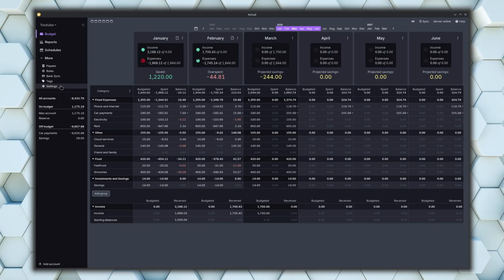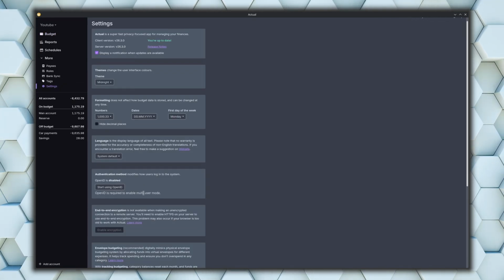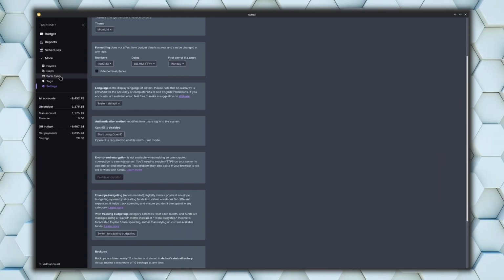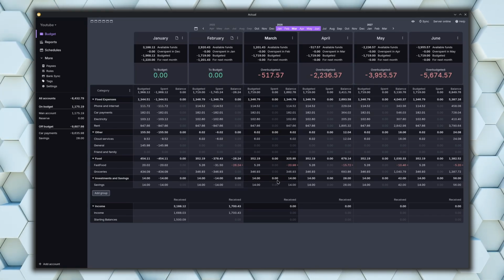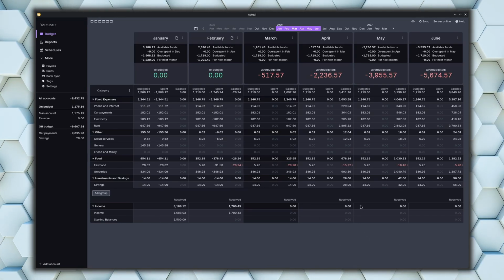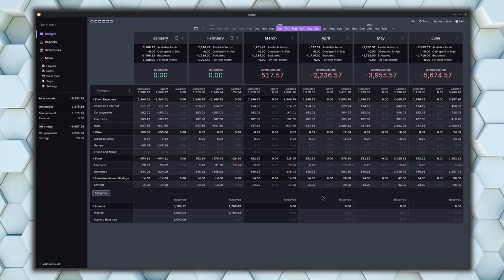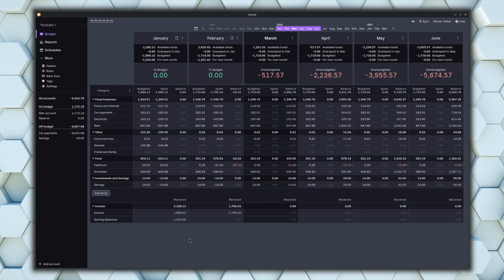Actual Budget is made to be used as an envelope system. So that is the way I am going to use this. But it's nice to know that you have the other option if that makes more sense for you for whatever reason. So that is it for this video.